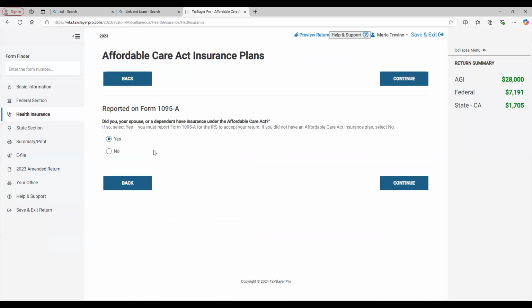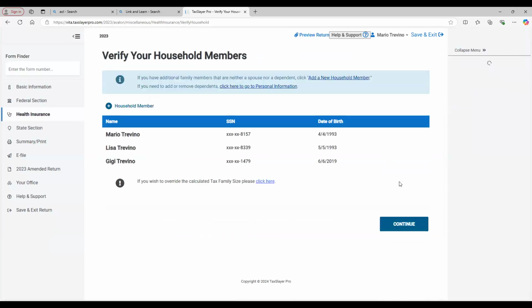And in this particular case, the taxpayers did get a 1095A. So we're going to indicate yes, and we're going to hit continue. This particular screen talks about what is called the so-called tax household. And this includes mom, dad, and daughter.